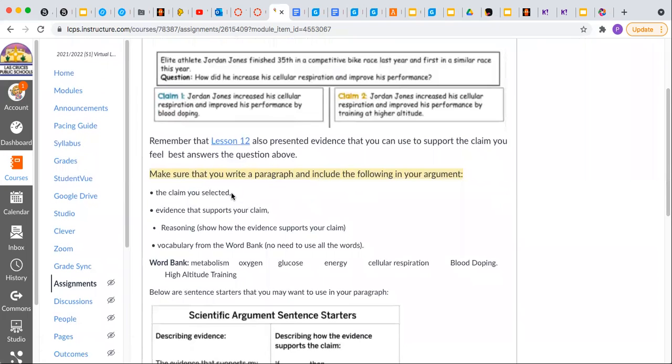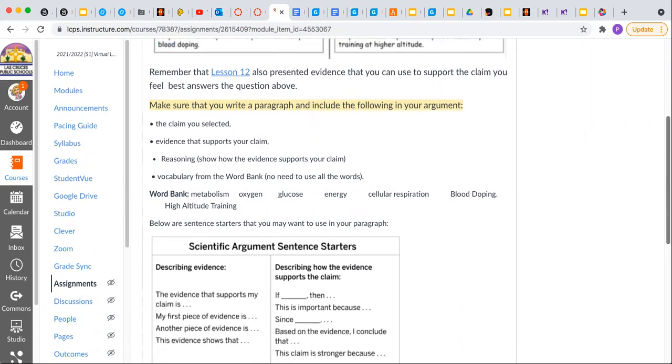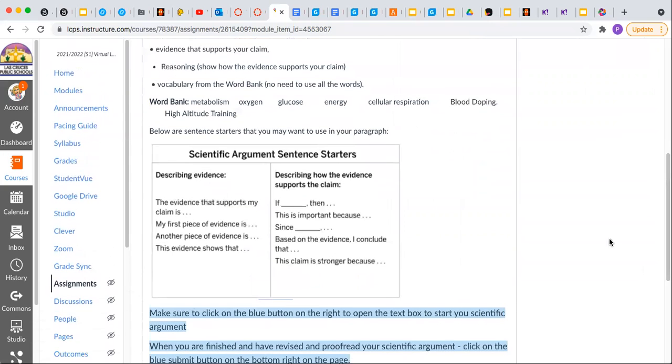Make sure you write down the claim you selected, that your evidence supports your claim, and that the reasoning shows how the evidence supports your claim. And you could use the vocabulary right here. And then these sentence starters can help you as well.